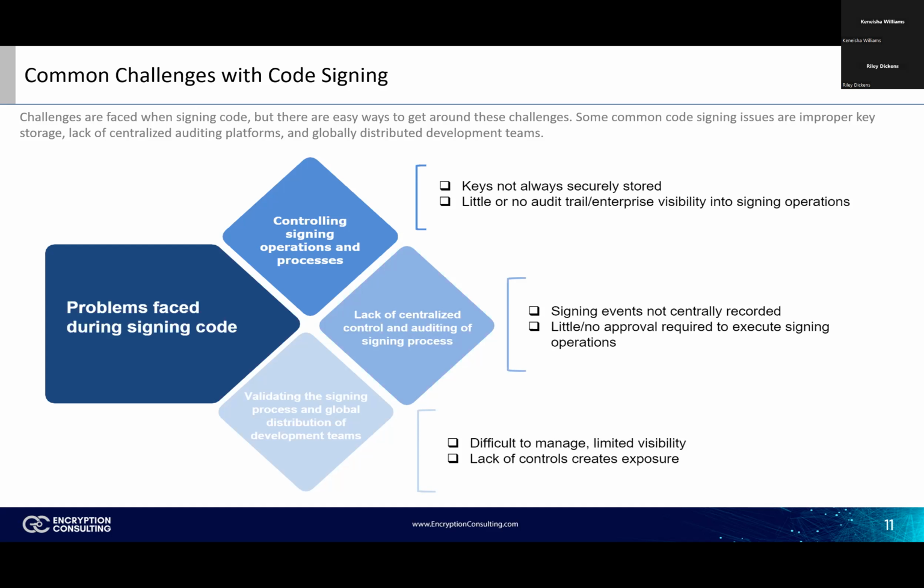Now, one last thing we'll discuss about problems that you may face with signing code is the limited visibility when having a number of different developers. And this goes back to that global distribution of development teams, where you don't have the controls in place to ensure that every member of the team, every location of the team is following all the correct rules. And you also don't have as much visibility because you're not centralizing your logs, you're not collating everything together. It's all spread out. Everyone's following their own rules in the different development teams. And so that creates a lot of issues with visibility into the process, as well as exposing yourself by having such a spread out team.